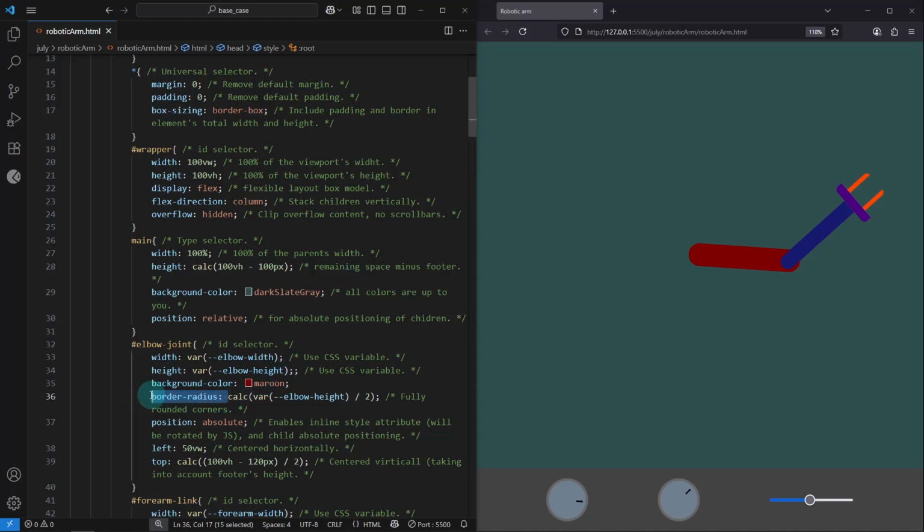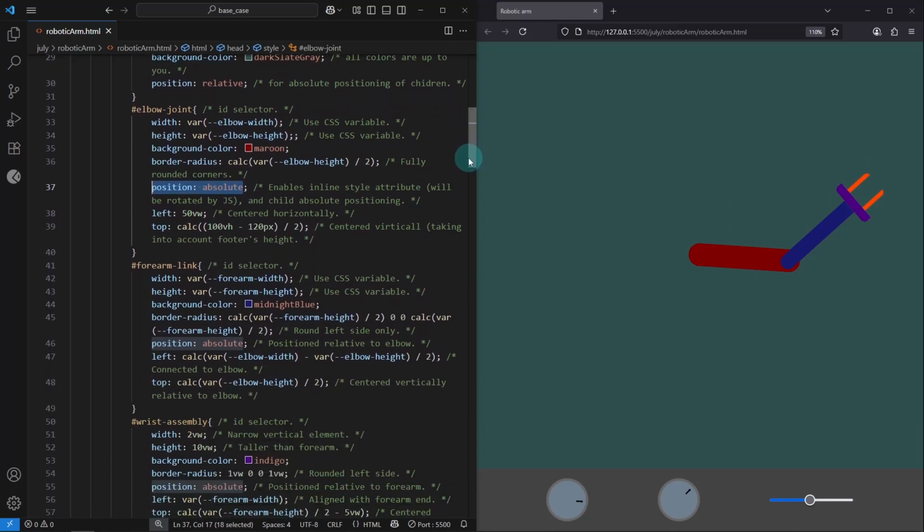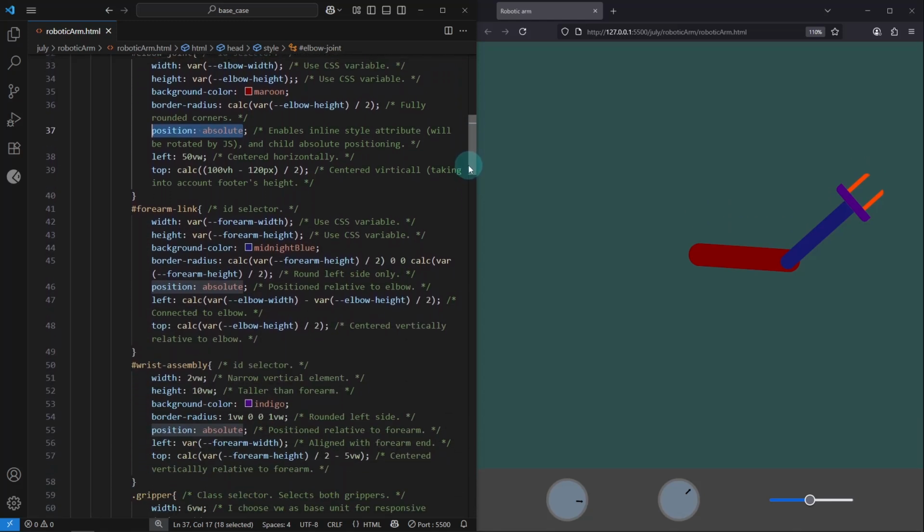Absolute positioning allows precise placement of each segment relative to its parent. Absolute positioning is the backbone that makes this robotic arm movement possible. Without it, the rotations, connections between segments, and overall mechanical behavior would completely fall apart. Absolute positioning uses the nearest positioned ancestor as a reference.